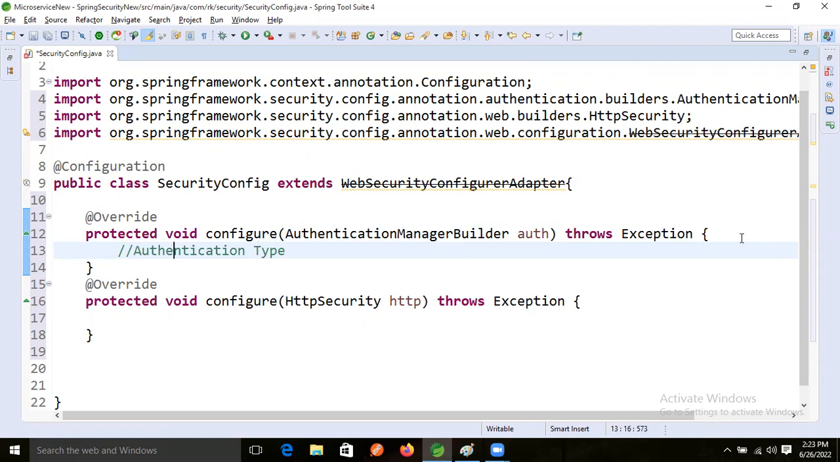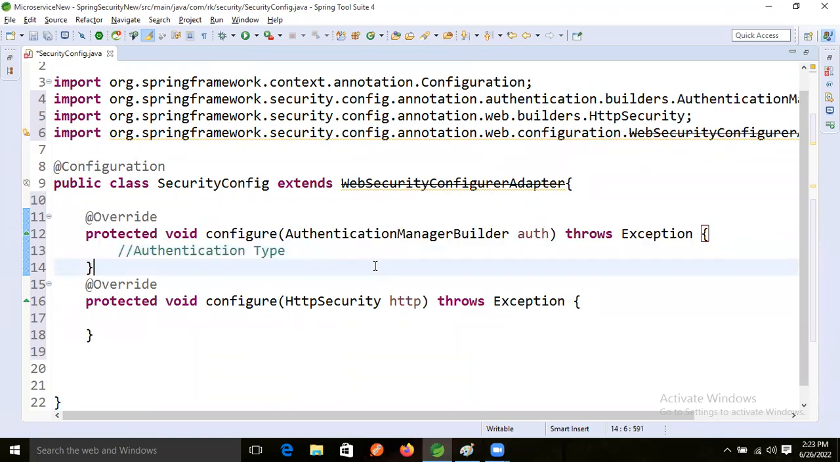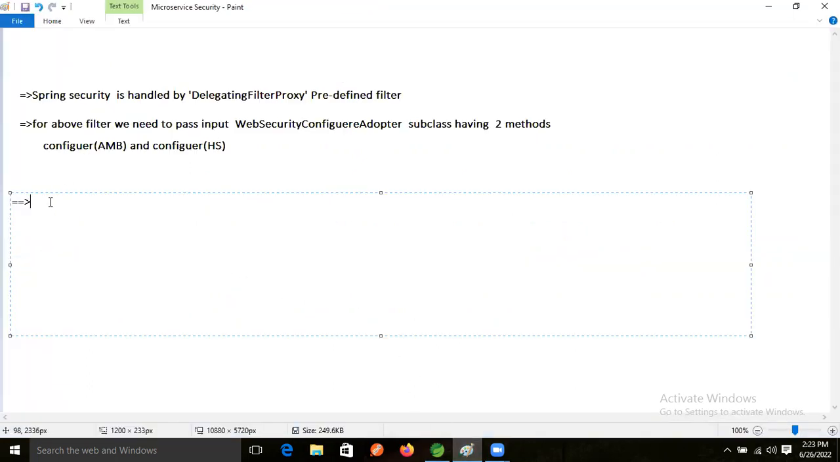Authentication logic, right? In this block, what will we write now, guys? We will write authentication logic. Clear, guys? So, how many types of this authentication logic are there? Three types of authentication, right?